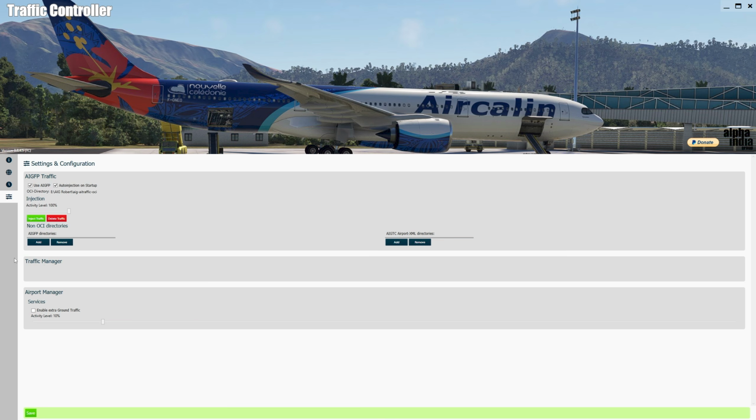And settings. Here are a few more settings available. Use AIG Flightplans. Of course, this is set by default. Do not mess with that. And auto injection on startup. That means that when you start Traffic Controller, you should already be in the SIM, spawned at the airport, okay? Please do not start it before. I mean, you can. Nothing is going to happen, but there could be certain conflicts.